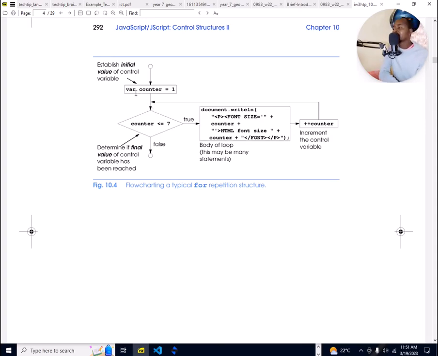Here, this variable counter is what determines the start of the execution. It has been initialized to 1. So we establish the initial value of the control variable, which in this case is counter. The initial value that has been assigned to the variable is 1. That determines the first instant the counter variable, or the program, will start executing.